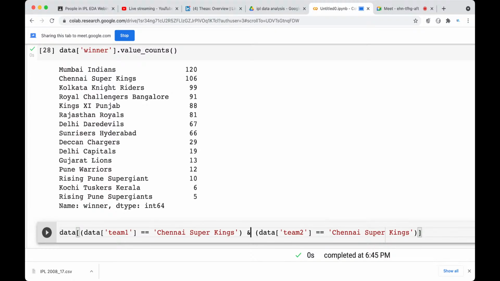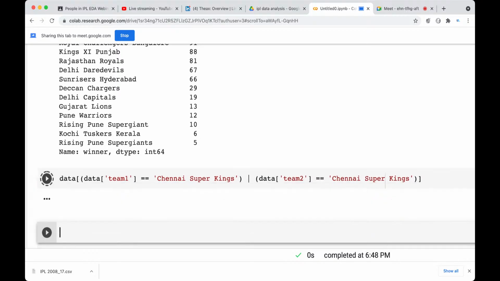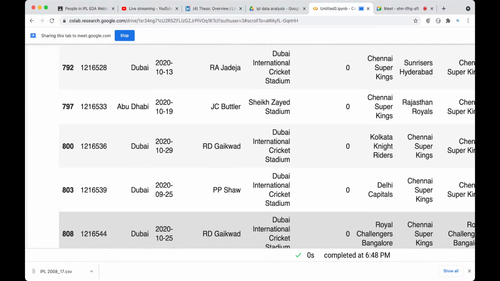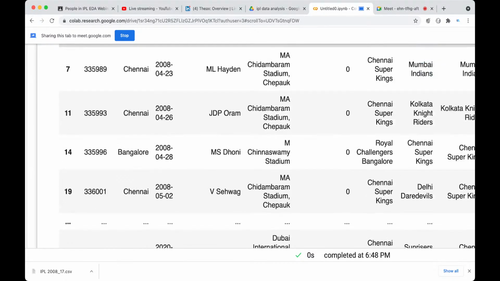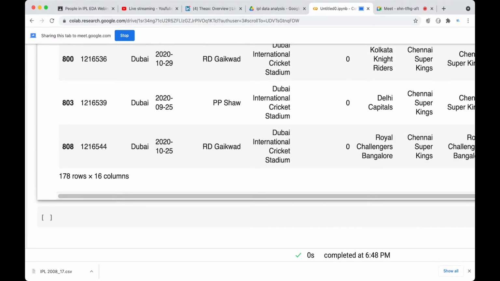And let us just grab it. So 178 rows over 16 columns. That's okay. So we can see actually one CSK value on one side, right? That is like team 2. On either side you are having the CSK value. So these are basically the matches which have been played by CSK in the complete years' data. So from 2008, 2009 till 2020, CSK has played 178 matches.